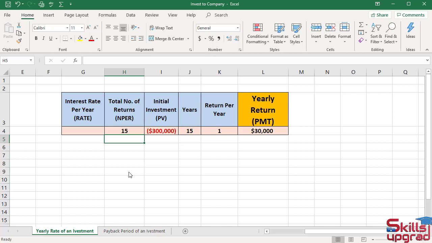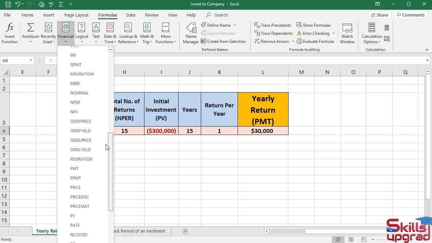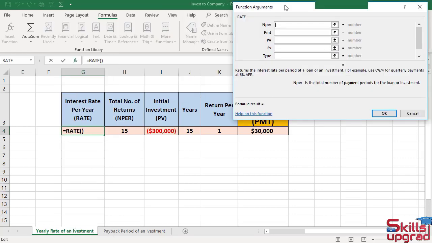Now I calculate the value of interest rate per year. Active cell reference G4. Click financial arrow button. Scroll down. Click rate function. This function has 6 arguments.